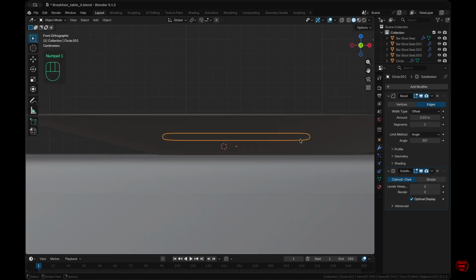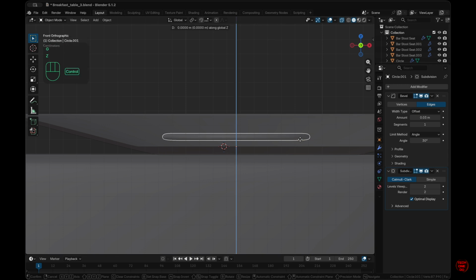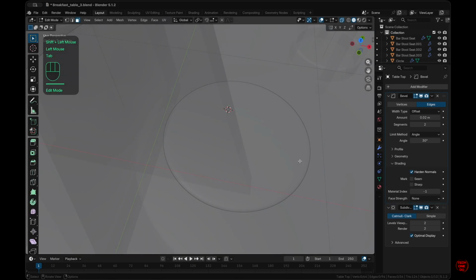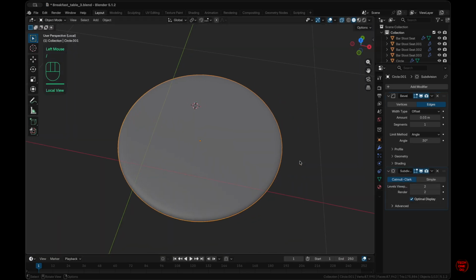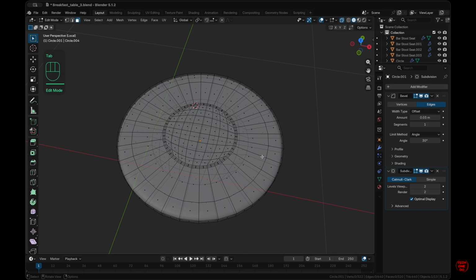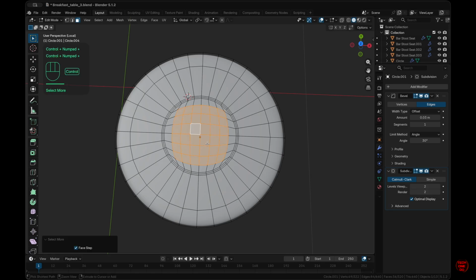Numpad 1 for front view and Option plus Z keys for X-ray mode and G plus Z keys to move the object to sit slightly above the plate. Tab back into Edit mode. Select the 4 faces in the middle and hold Control and keep pressing plus symbol key to expand selection. Expand selection up to the second edge loop.